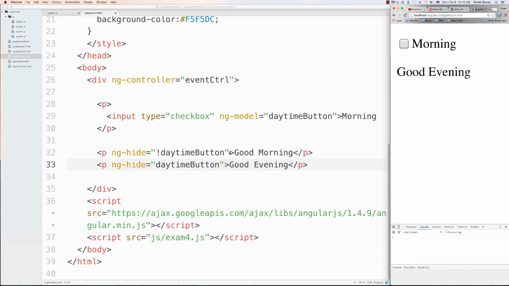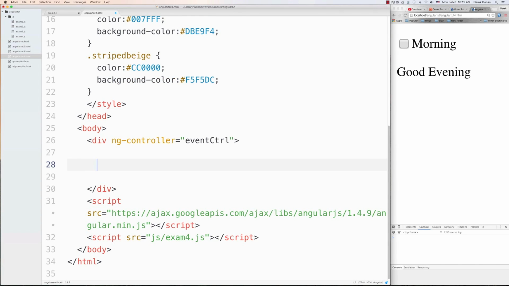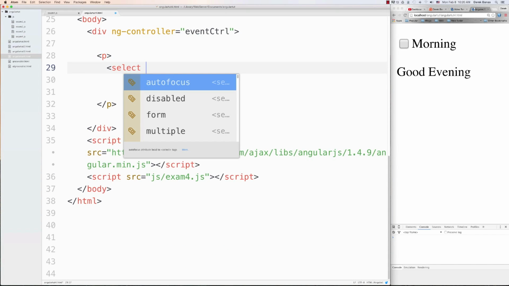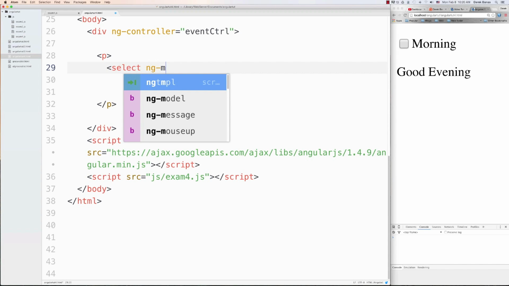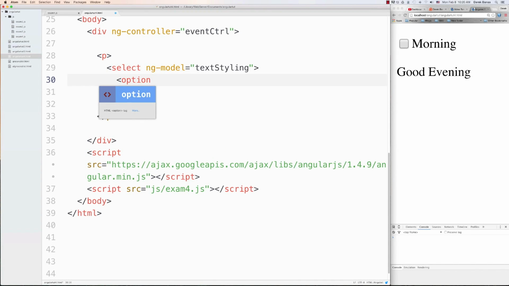We're also going to be able to come in here and change a class dynamically. So let's create another paragraph tag. This is where we're going to be using all that styling that we saw previously. So we'll go create a select in here. We'll say ng-model is equal to text styling, and we're going to have different options in this select box. We're going to change the class of an element using a select box.